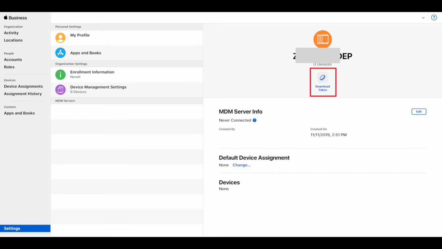The benefit of this token is the device assignment. So when you try to assign a device from Apple Business Manager to your MDM, everything is going to be green and without any issue. If you get an error, that's the first thing you want to check, to be sure the token is not expired.